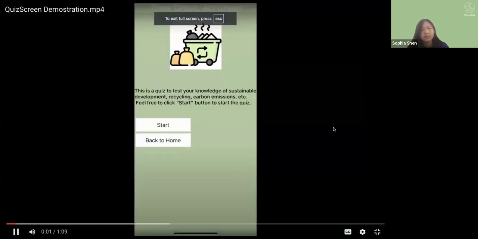This is the comprehension quiz part. When you press the button start, it will take you to the quiz screen. The quiz part is to test your knowledge of Green Style things. For example, this question is, what should you do with a used tissue? You can click each button to see whether your answer is correct or not. For example, let's choose C.